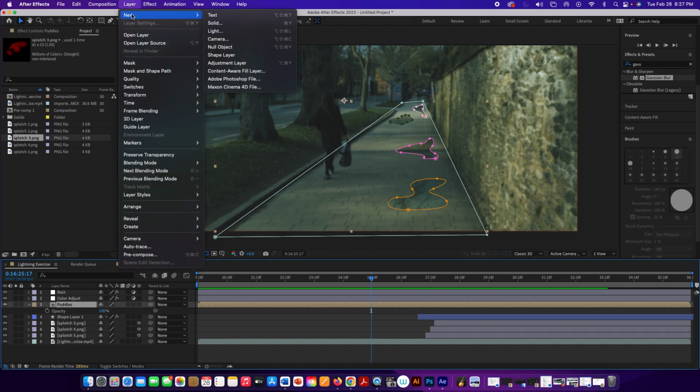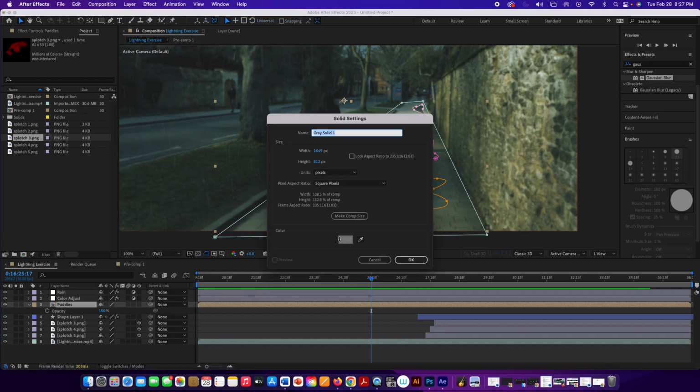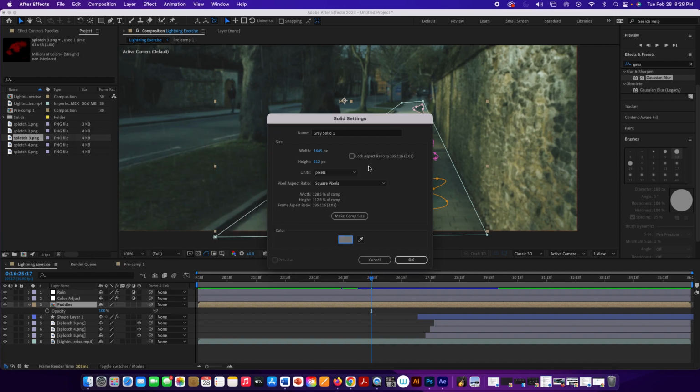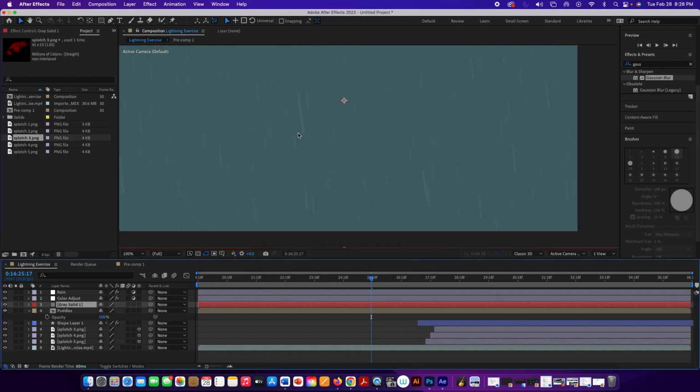But first, let's make a new solid layer. We're going to set the color on this layer to be 127. Under RGB, you want to set it to be 127 for all of those. You can just type it in there, on each of those, and it'll make a 50% gray. That's very important because of what we're going to be doing, okay? I actually made the width and the height bigger than the composition because we're going to shrink it down afterwards, okay? So now we've got this up under the color adjustment layer.